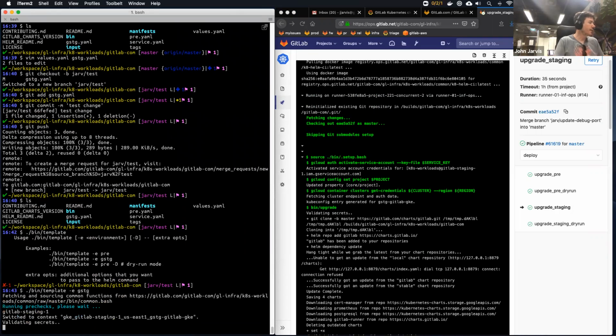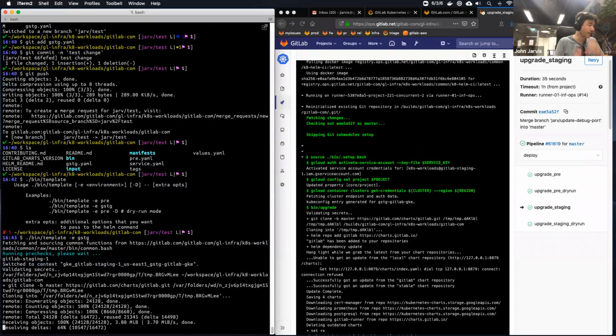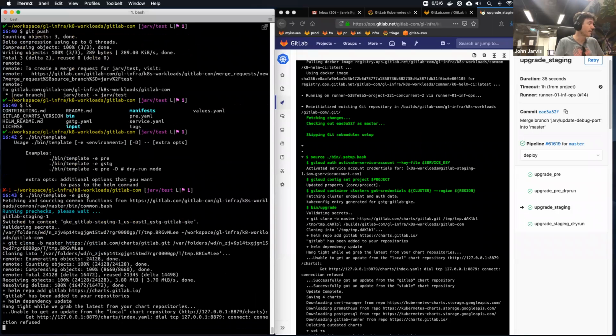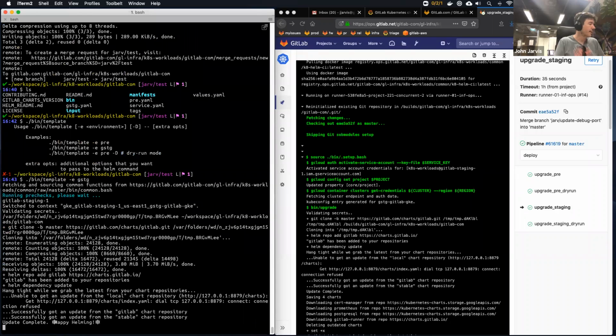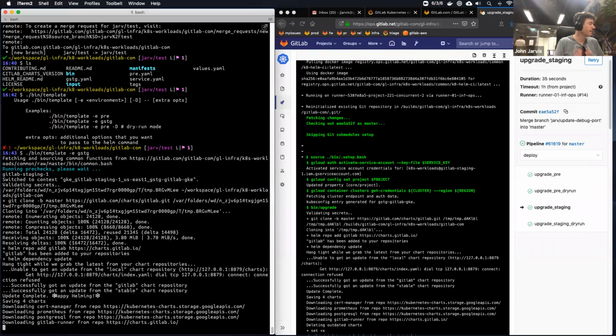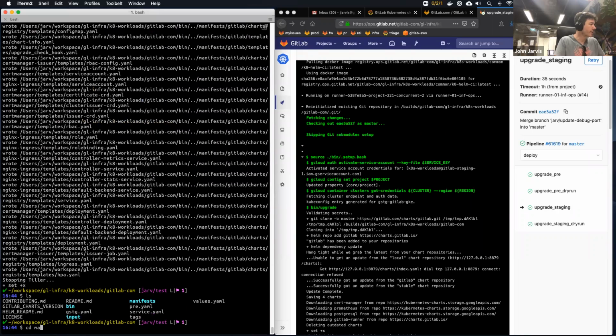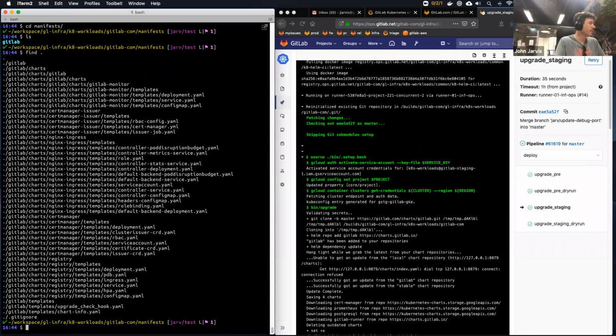What this will do is extract all of the configuration into a manifest directory, which is git-ignored, and that allows you to see everything that the Helm chart is configuring. So you can see it wrote a bunch of files. Now we have this manifests directory, and in here we have all of the generated YAML files, but these won't be committed to Git. They're just ignored, but they're useful when you're working locally.